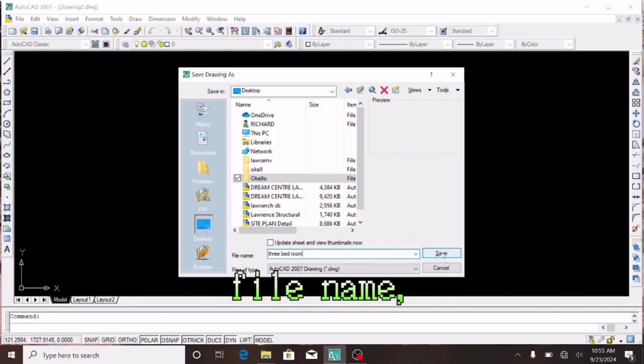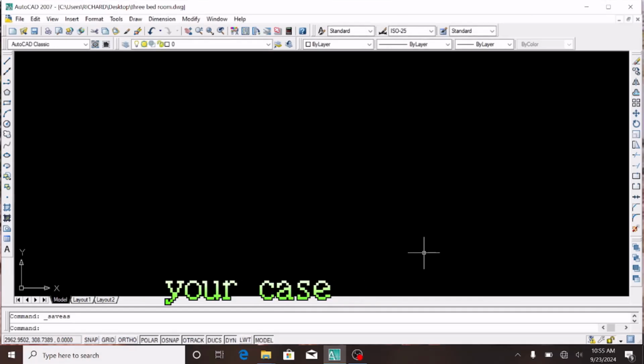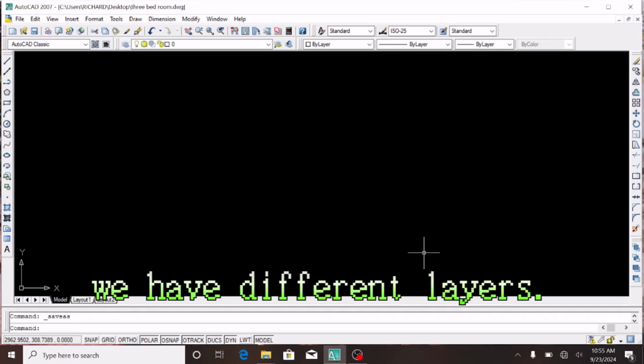So that is our file name, 3 bedroom. It depends on whatever your case may be. So that is our file name. So the next thing to do is to set the layers, because normally when we are doing drawing we have different layers.